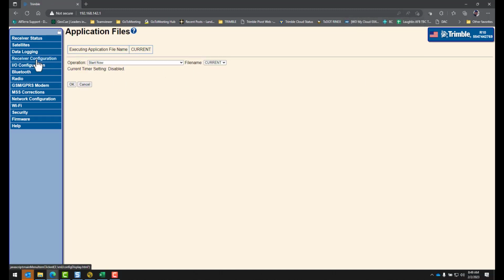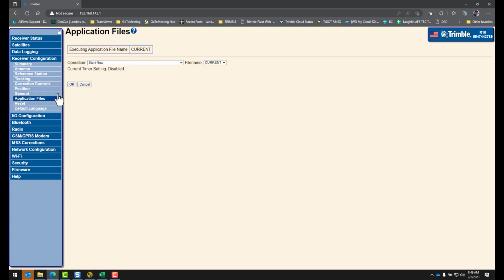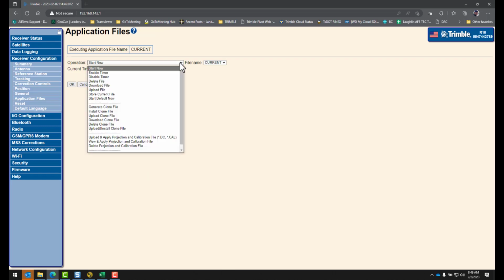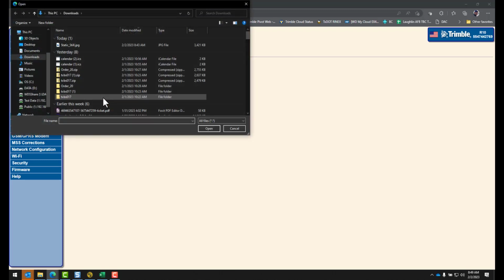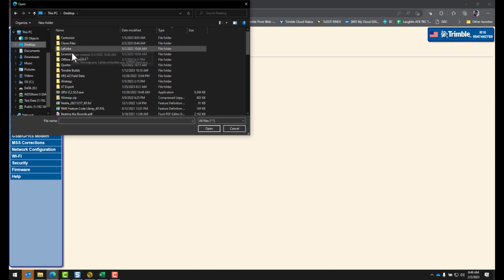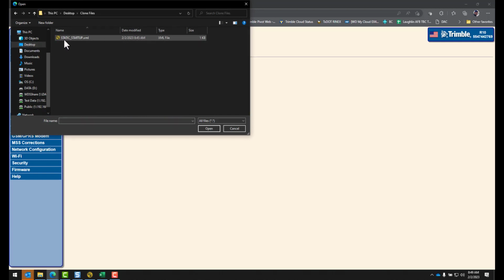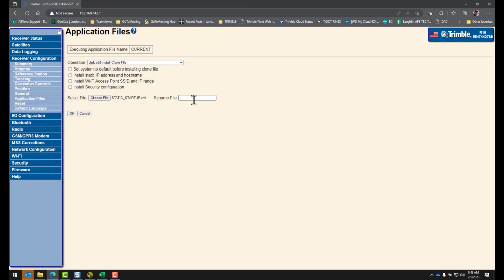This time we just have to go into Application Files and click the drop down and select Upload and Install Clone File. Next we have to choose what file is going to be uploaded. Remember, we're going to browse to the desktop, the Clone Files folder, and static startup.xml. So we can see now that static startup.xml file is chosen, and click OK.